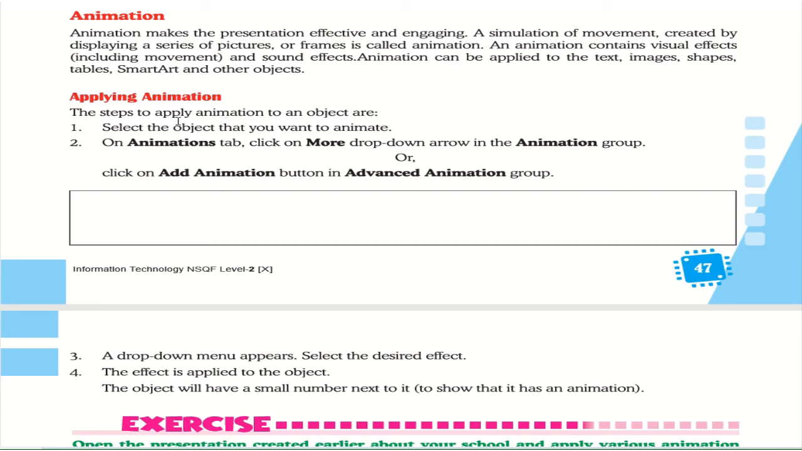How can you apply animation? You have to select the object that you want to animate. On the Animation tab, click on the More drop-down arrow in the Animation group and click on the Add Animation button in the Advanced Animation group. Then a drop-down menu appears. Select the desired effect and the effect is applied to the object. The object will have a small number next to it.